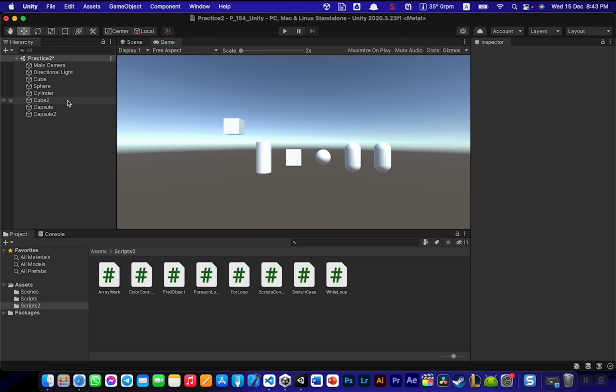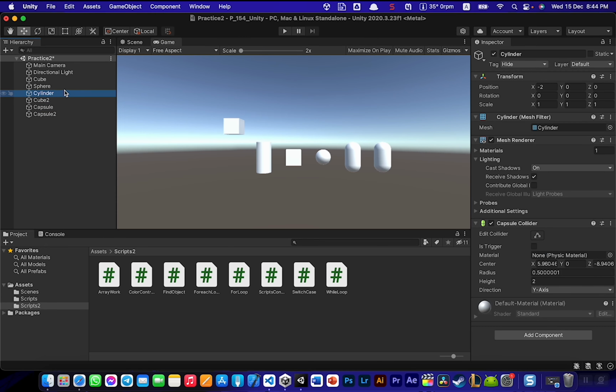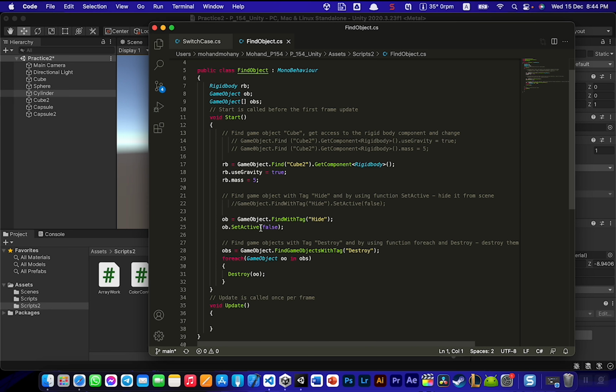So when checking this function here, I made the cylinder hide. When we go to the cylinder, you should see the tag is hide, and here the tag is hide, so it will set this object to deactivated as false. Okay, and next we go to Find Object Destroy.